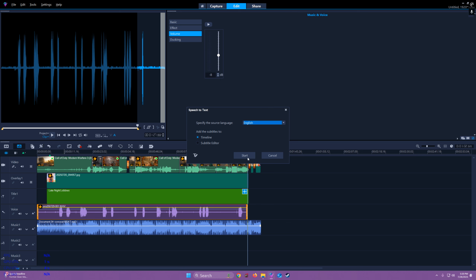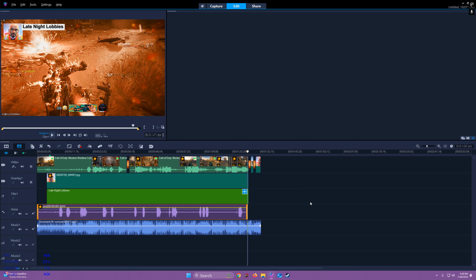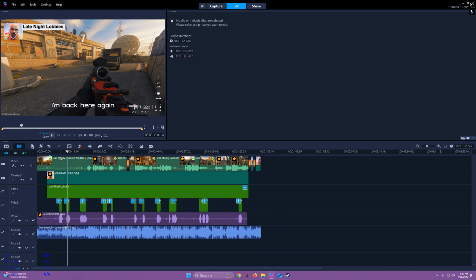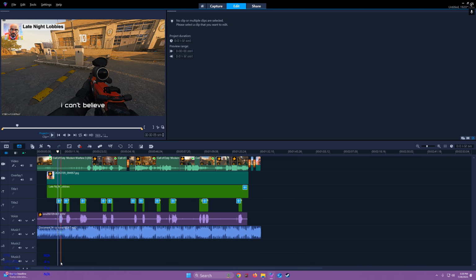Okay, so I'm going to go with that. And so this whole highlighted vocal section that I just overdubbed will be turned into on-screen text. Let's go ahead and hit start, and it will turn it into text that you can see on the screen. Okay, so now when I go back, let me give it a minute to catch up. Back here again. Okay, so you can see the text on the screen.